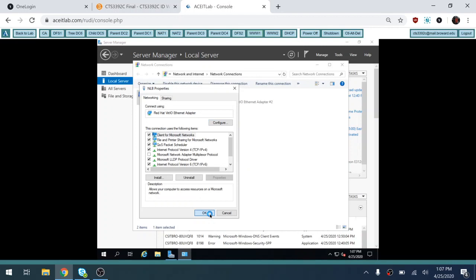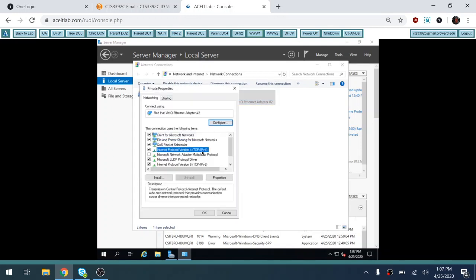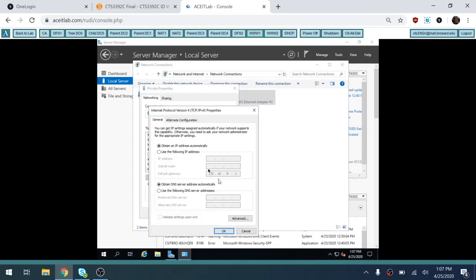Now, in the past, I told you only one interface could get a gateway. But when you're dealing with NLB, which we did in the last class, I need a gateway on both interfaces or it might not work. So this will generate an error, but just click OK to pass the error.